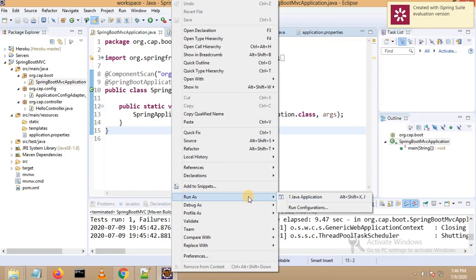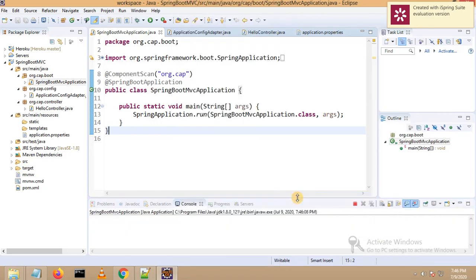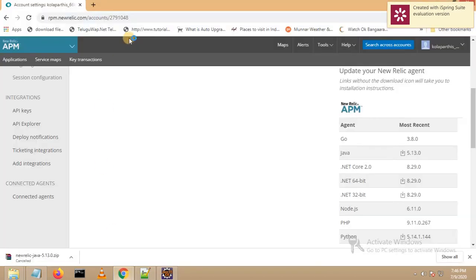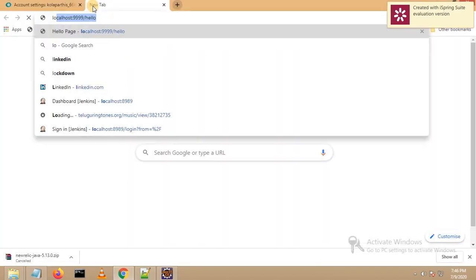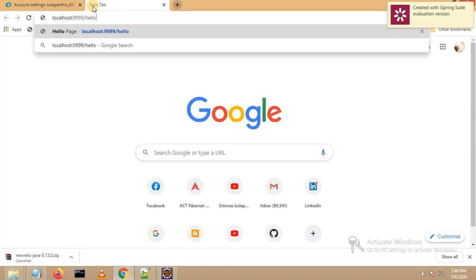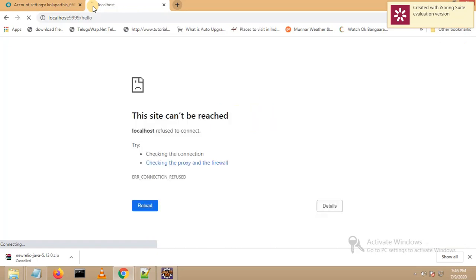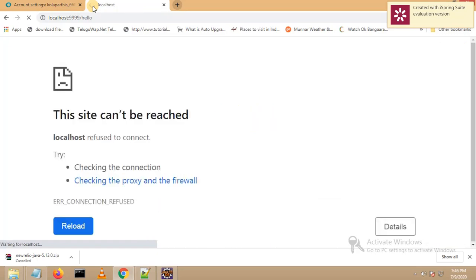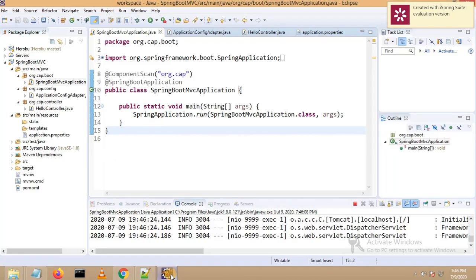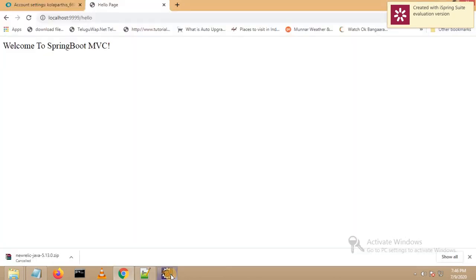Let me right click. Let me go to run as and let me click on Java application. And let me go to the browser parallelly and let me go to localhost. Now my port number is 49 here and my URL is hello. Now, let's see what will happen here. Till now application deployment is not done. Let's wait. Yes, you can see the output over here. Welcome to Spring Boot MVC. You can see the application here.